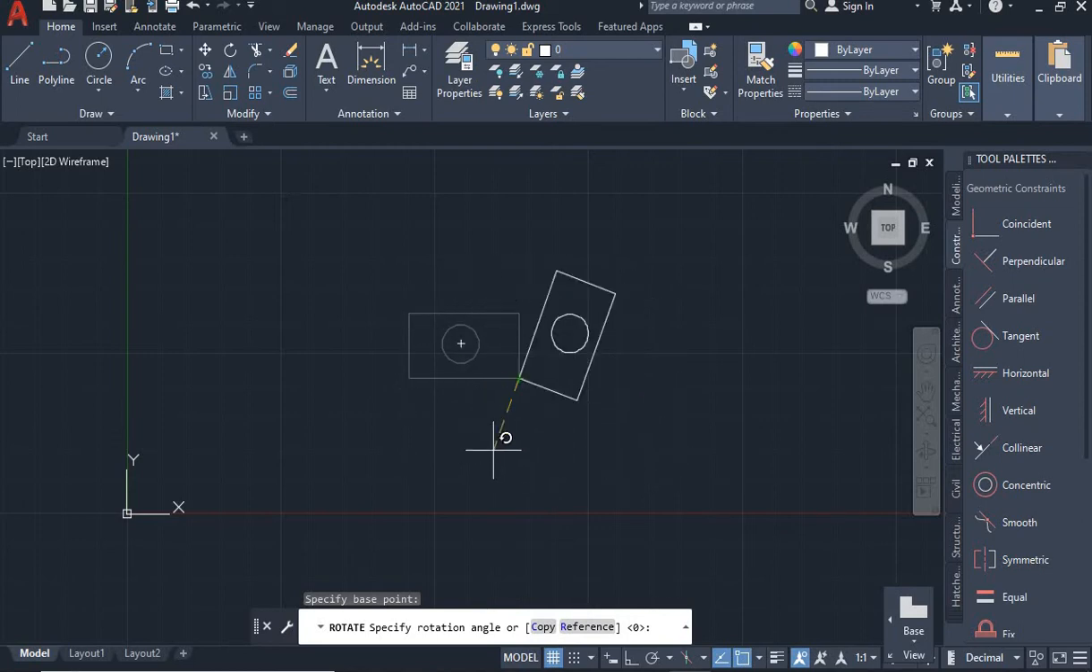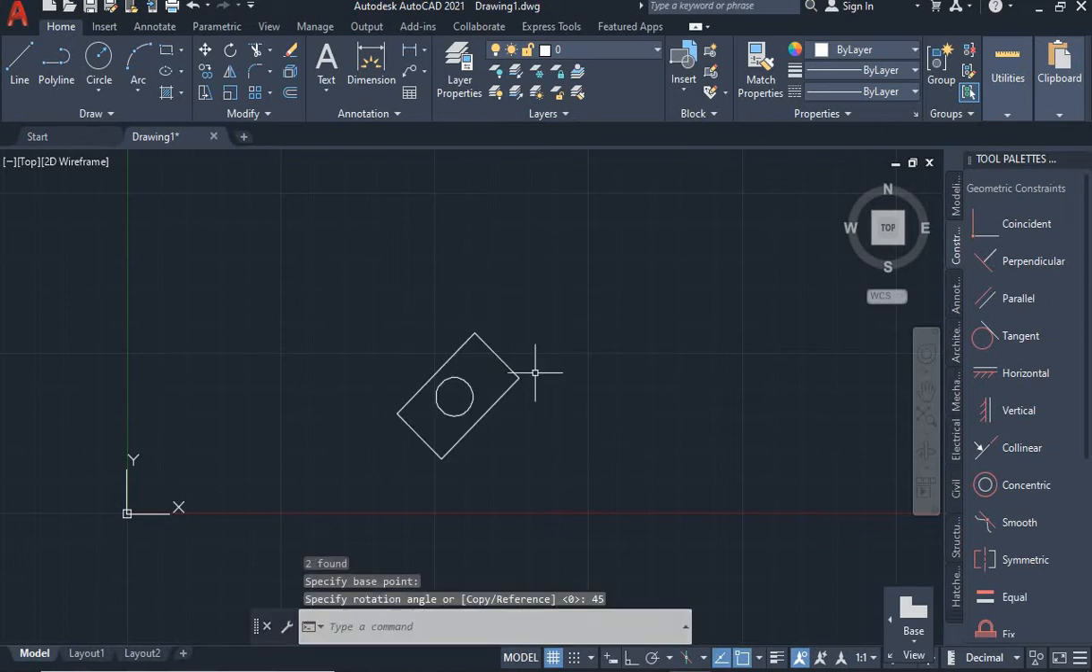Either you can manually rotate it like this or you can specify the angle. So right now I'll specify the angle of 45 degrees, enter. You can see from this direction 45 degrees it has rotated in an anti-clockwise direction.